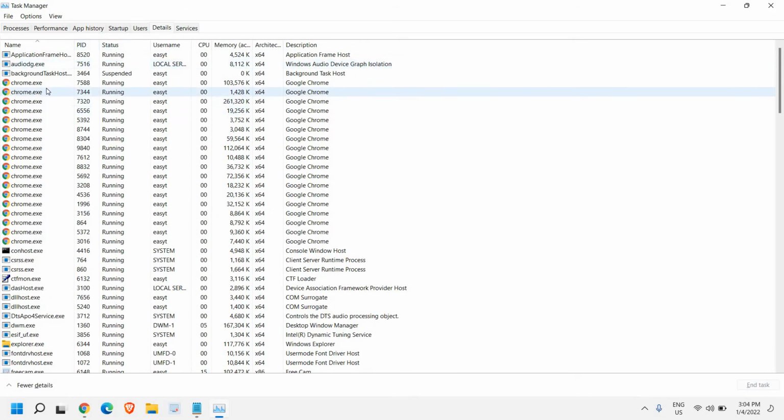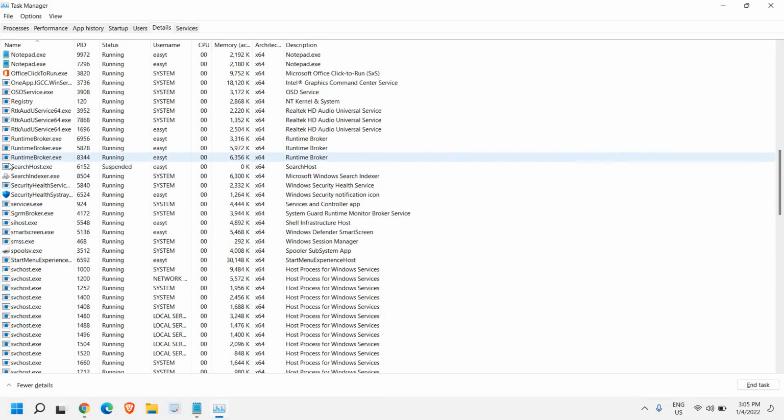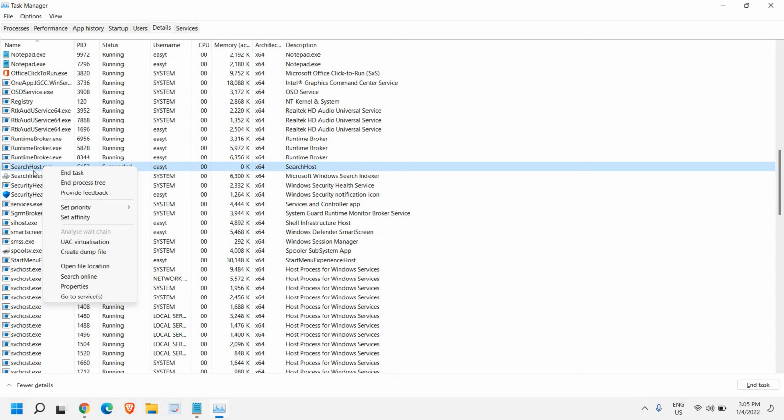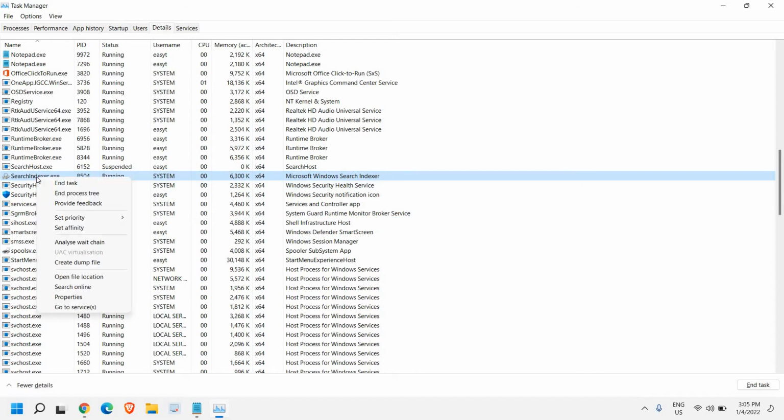Now I'll tell you 4 services which we are looking for here. We will be doing the end task for all those 4 services. So I have sorted them by name by just clicking on this Name here, and I'll scroll down to S. So the very first service which we need to end task is SearchHost.exe. So just do a right click and click on end task, and then go to SearchIndexer.exe, do a right click and then click on end task.